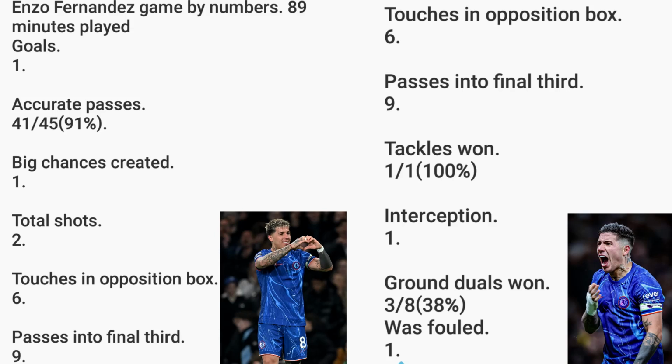And tackles won in this game from Enzo Fernandez, 1 out of 1, which was 100% percentage wise. He attempted 1 tackle out of 1. Interceptions from Enzo Fernandez was 1. He attempted 1, and yes, he got it right.